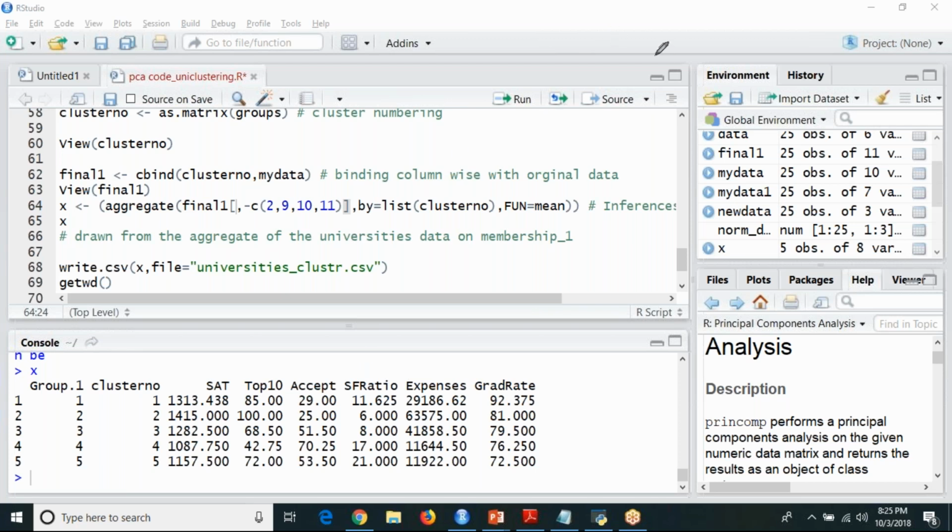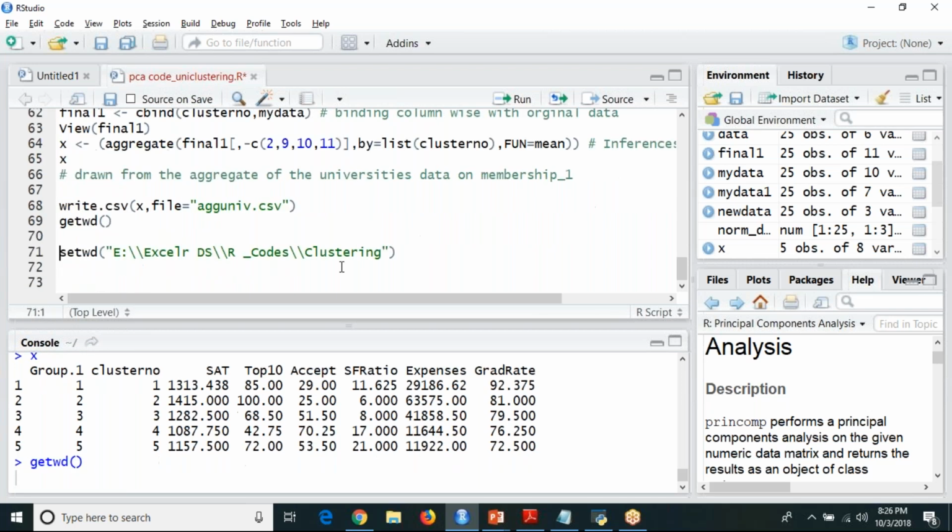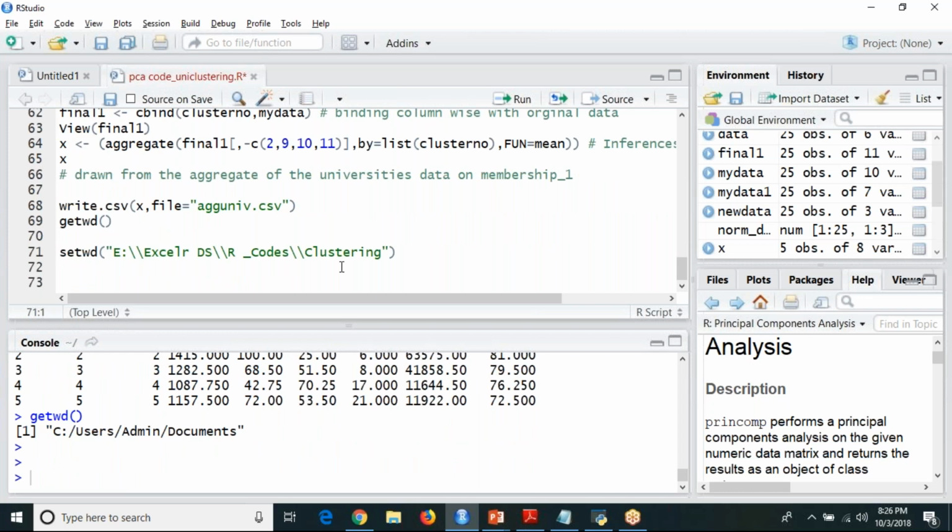So after doing this, if you want to write your final data set into your local system, you can use the write.csv function, and you can pass this x variable, whatever we have run, just x. You can store it in a variable with whatever name you want, for example agg univ, and you can pass it as .csv. If you want to know where it will be stored, it will be stored in your documents.